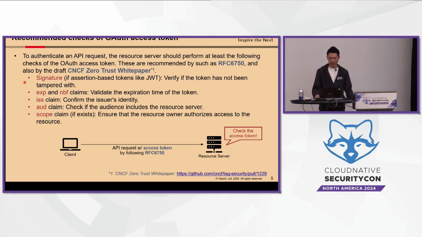These are recommended by such as RFC 6750 and also by the draft CNCF Zero Trust white paper. First, check the signature. If the access token is an assertion-based token like JWT, verify that the token has not been tampered with. Second, check the exp and nbf claims and validate the expiration time of the token. Third, check the iss claim and confirm the issuer's identity. Fourth, check the aud claim and check if the audience includes the resource server. Finally, check the scope claim if it exists and ensure that the resource owner authorizes access to the resource.